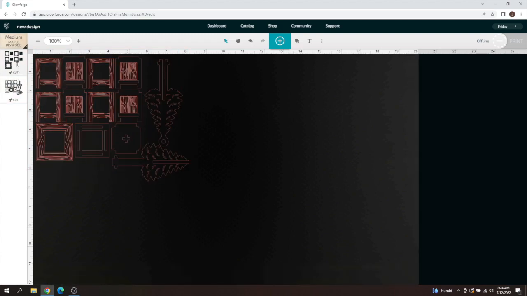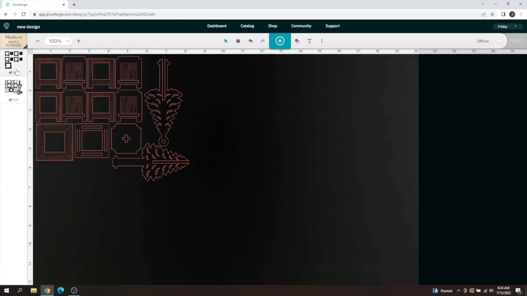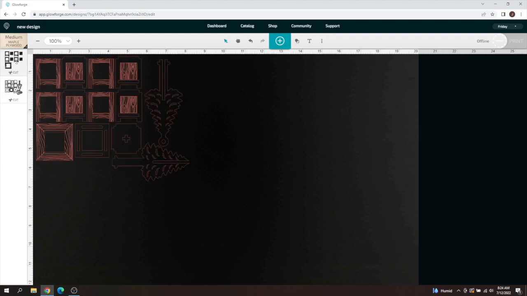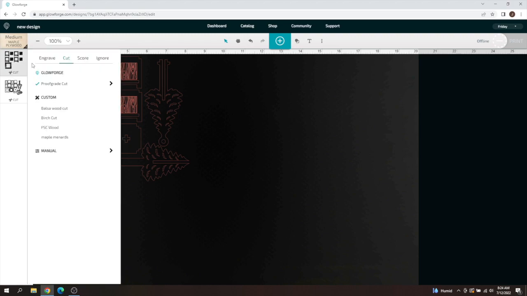Now all you need to do is change your actual settings, because it's all going to come in as a cut or an engrave. But if you need a score setting, you're going to have to manually change that. So right here, these are going to be scores. I'm going to select that. And then all you got to do is click score. And it'll change it to a score.